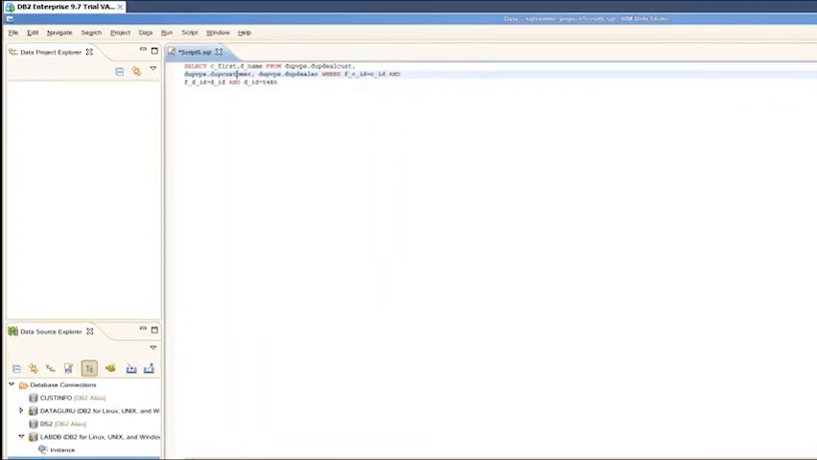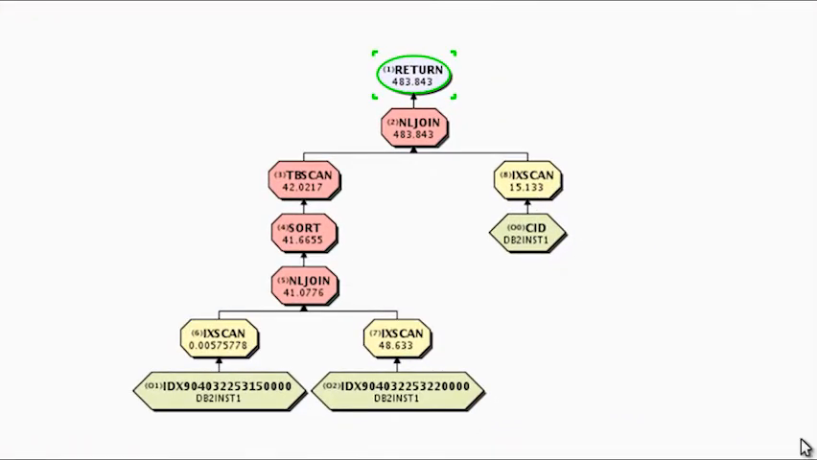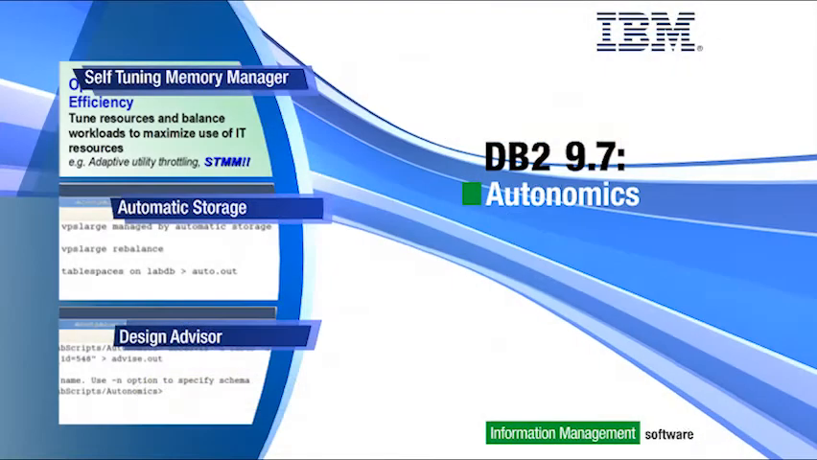And if we open that up, we can see that the Timerons have been reduced to that 482 as predicted. And we can also see at the bottom that everything's being accessed by indexes. We no longer see TB scans, we see IX scans. And that is, in general, a much better situation to be in.